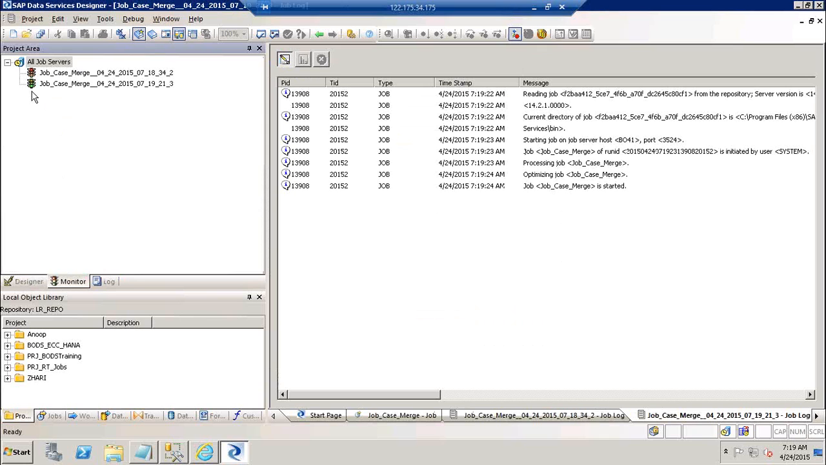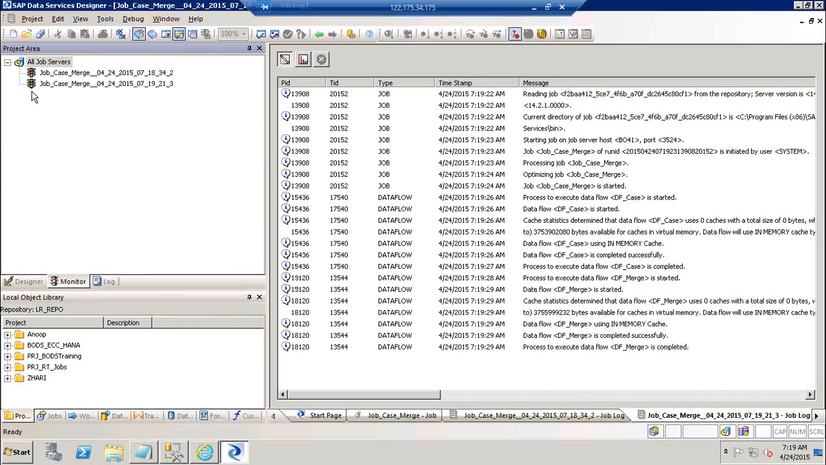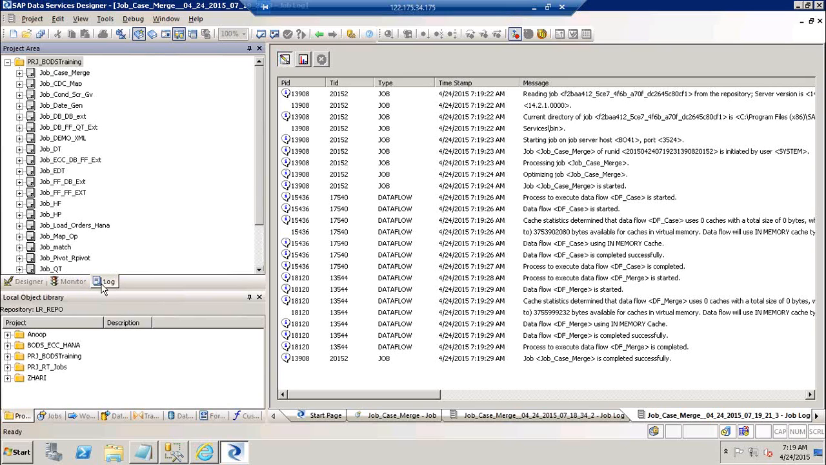So now you see the traffic post as green, and once the job is done, it will go to red. Or if there is any error in the job, it will have a cross mark against it. So this is what a monitor does, and next one is the logs.